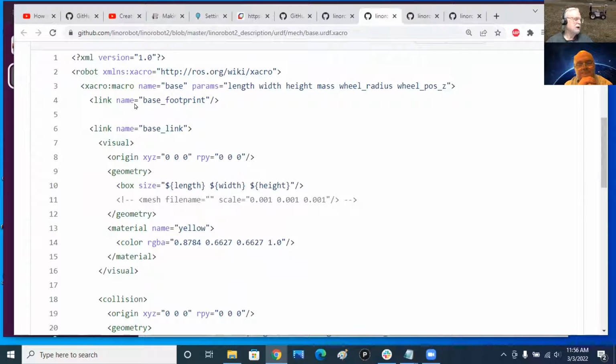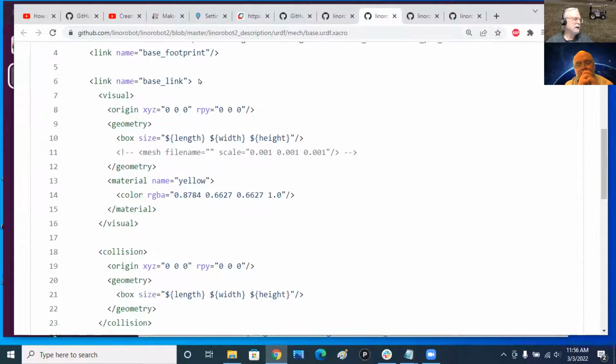It says the link name, base footprint. I think that's just simply saying base footprint is the origin of this. I'm not sure what that line's doing. The next one says link name, base link. Well, this is actually creating the box, I believe, at this point. I think he's calling the box itself, the chassis itself, base link, whereas other people will have a base link and then create something called chassis and link the two together. It looks like in this case, he's got a box and he's calling the box base link.